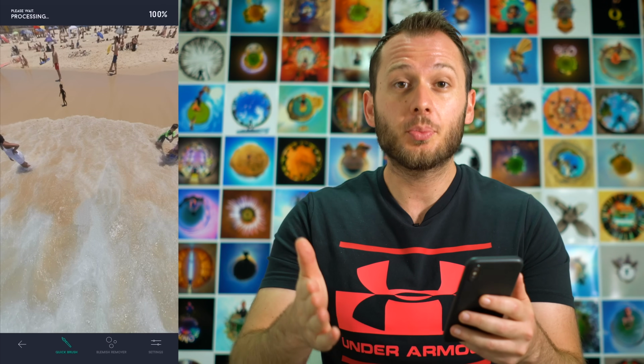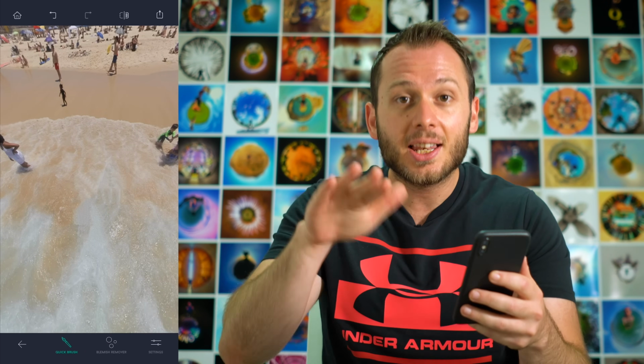And right here, we have a new prediction of what the pixels might look like underneath where I used to be. The healing algorithm in TouchRetouch is better than Snapseed, so if you are looking to display your photos as 360, this would be a really good option.